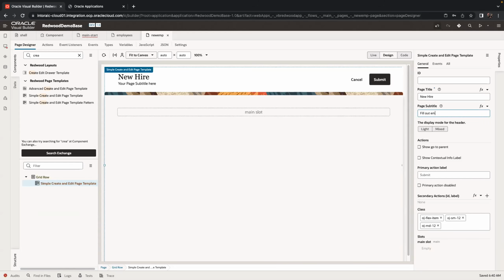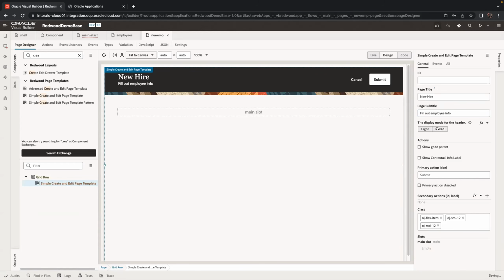Fill out employee info. Okay, we can use a show go to parent that would allow us to navigate back to the parent page if we want to. Again, we have a primary action. The default primary action, because this is a create and edit, would be a submit. If you don't like submit as the name, you can have it as save. You also have a cancel option over here.